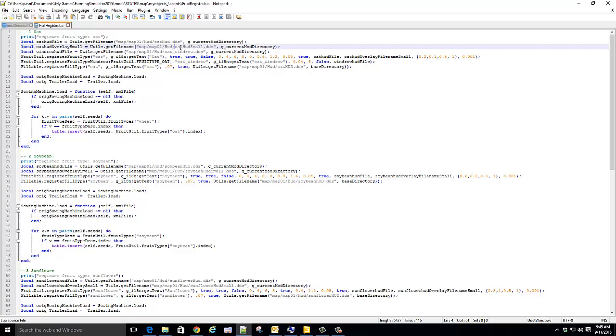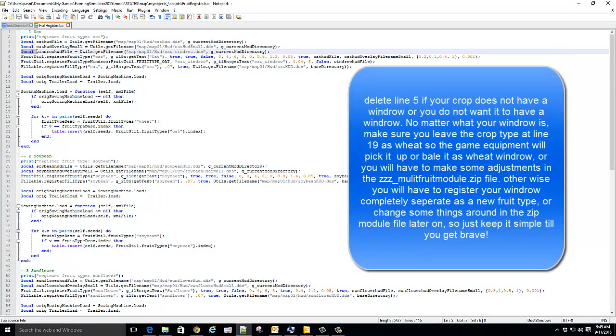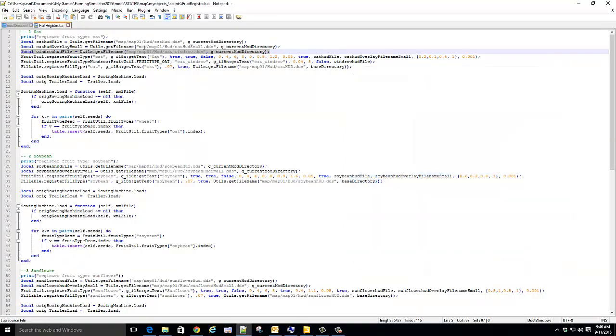In here, one different thing for, let's say, oat, you see soybean doesn't have an extra string. Or if you want windrow, this command line will have to go in there, and you'll of course need a HUD windrow DDS file. Alright, this one doesn't have windrow, so you're not going to need that line. So if your crop doesn't have windrow, you can delete that line out.